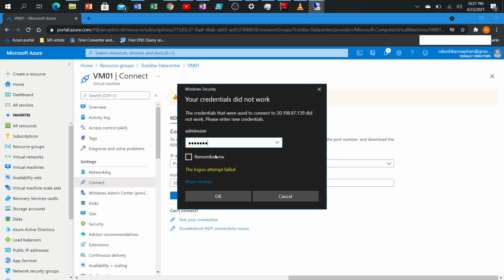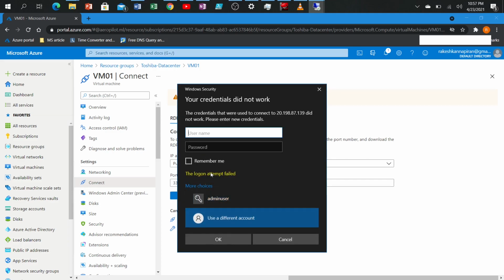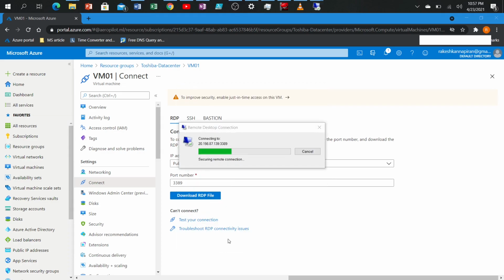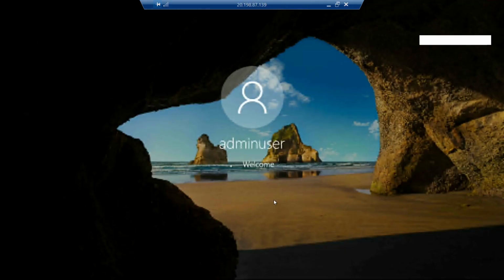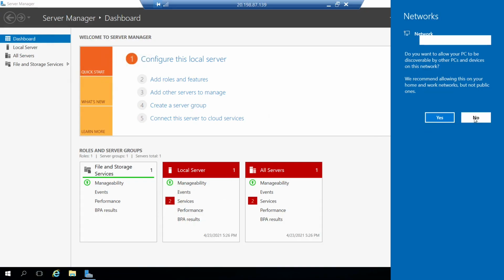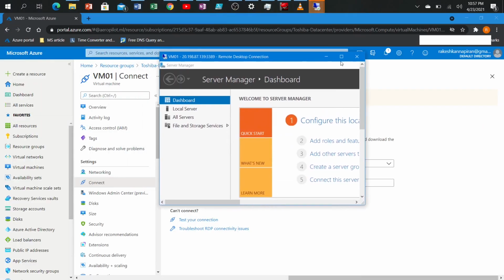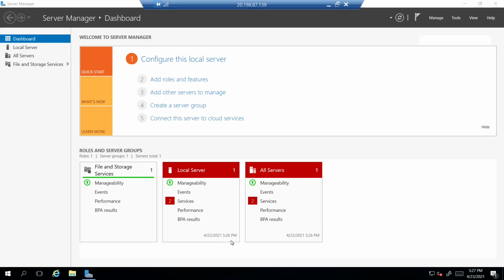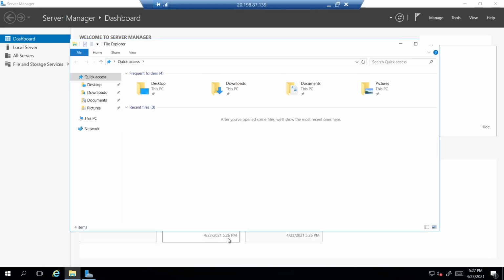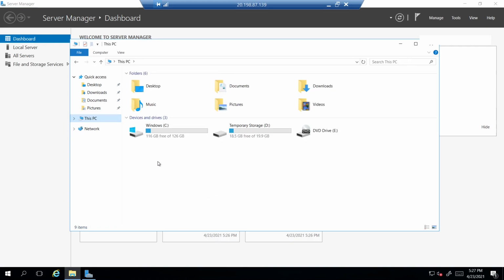Okay, something is wrong. Oops. And that's it. You are connected to your machine. Now you are connected to the machine which is deployed in the Azure data center. That's all. This is how you deploy your virtual machine.